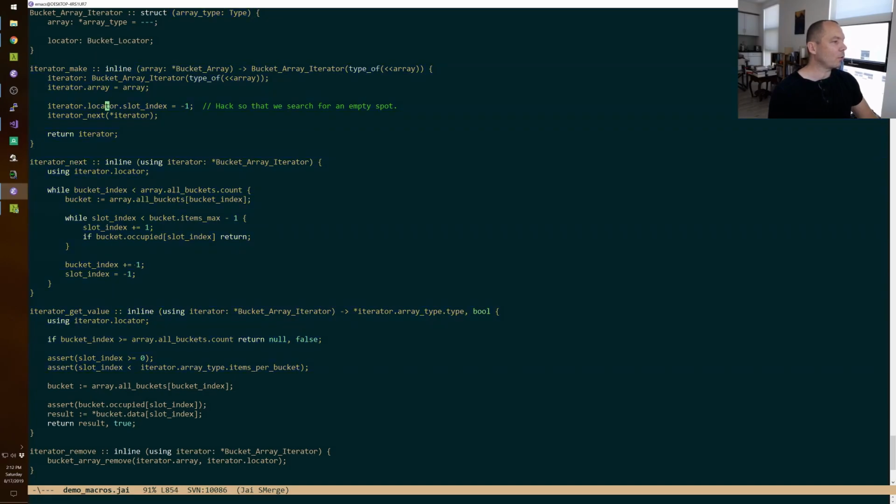And the way it works is that the for loop knows to look for these functions if you're doing a for on a type that's not a number, right? So it calls iterator make at the start, which sets an iterator to the beginning. It calls iterator next and iterator get value. And then if you call remove on the loop, then this is how you define what should happen in the array.